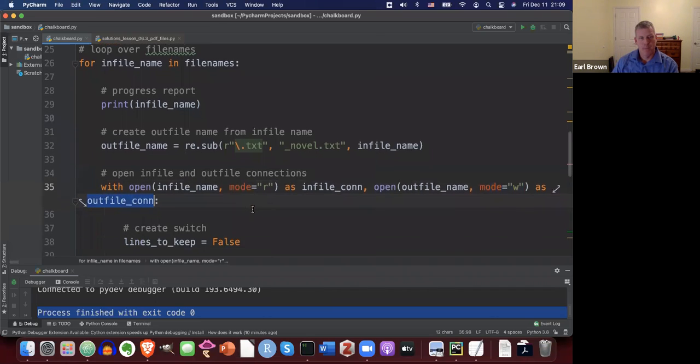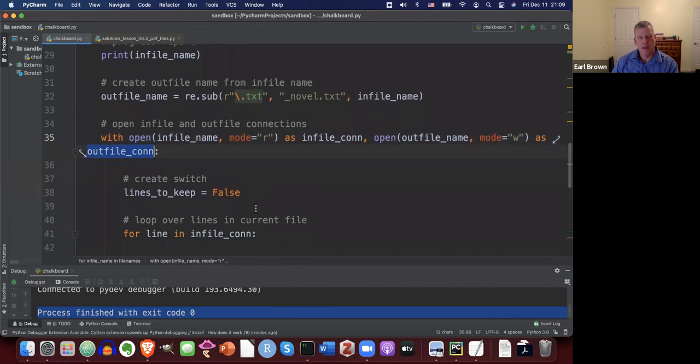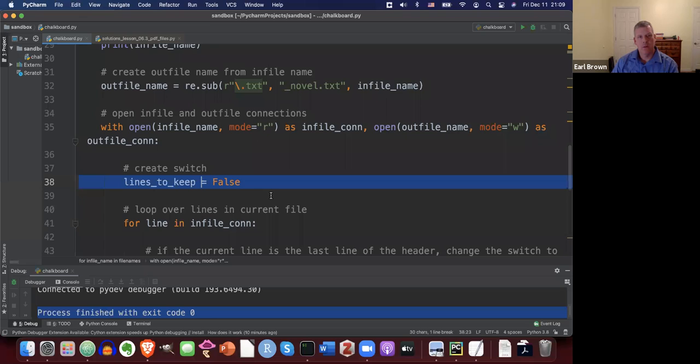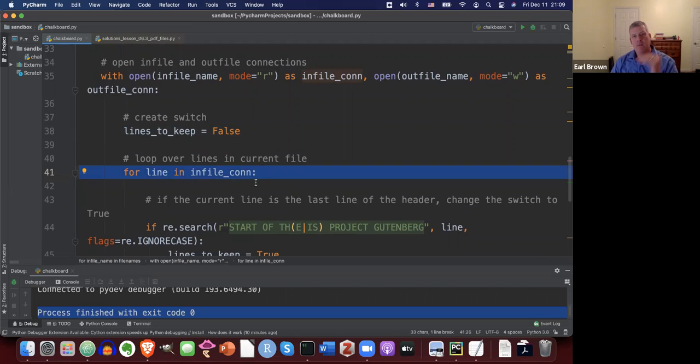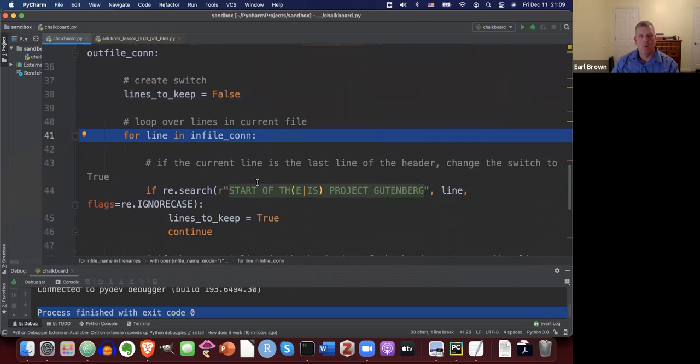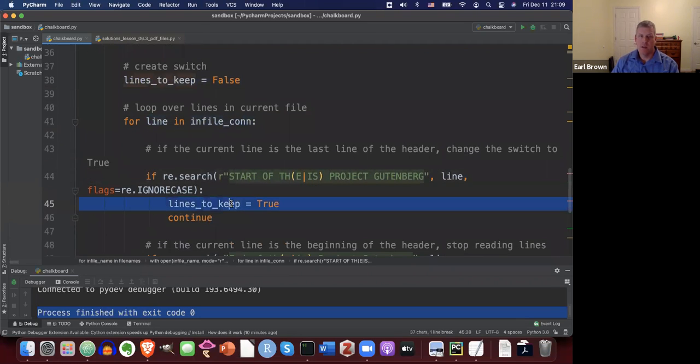Okay, and then the logic is pretty much the same through here, where we create a switch. We start looping over the in-file connection, looping over each line in the in-file connection. And then we're looking for this phrase again, right? If you find that phrase in the current line, switch the keep-lines flag to true and jump to the next line.